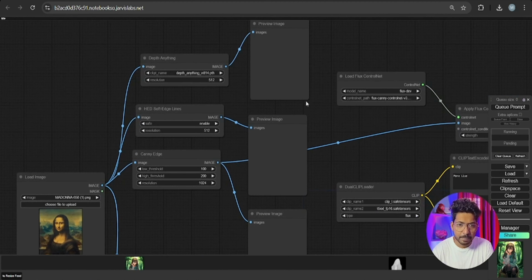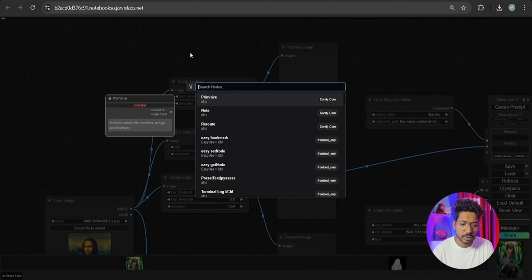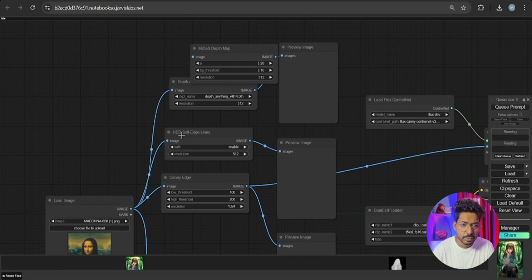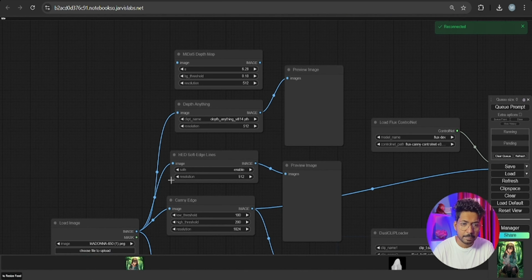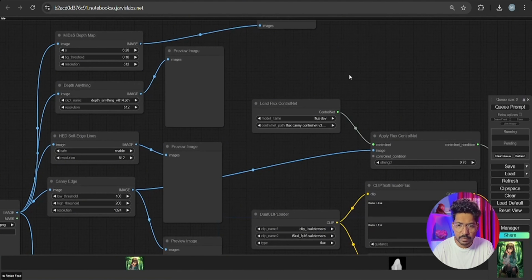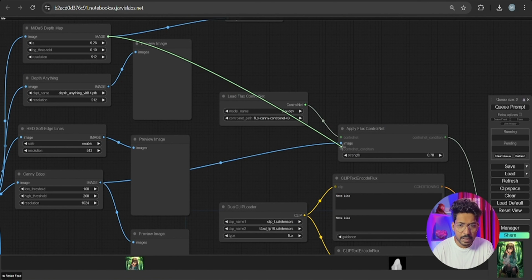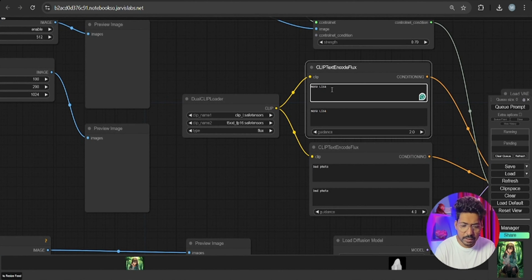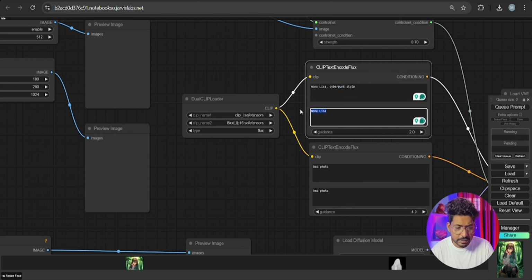So let's try with the depth models. The first one, you can use any preprocessor once you click on depth. There are a lot, you can use any one. Right now I am using Depth Anything and Depth Midas, which give me the better output. So let's use the Midas first, and let's use Mona Lisa. I only wrote Mona Lisa in cyberpunk style. Let's copy this one and paste it here.